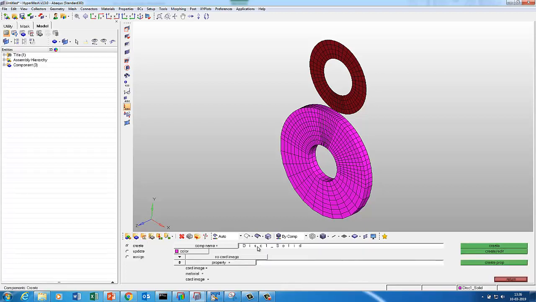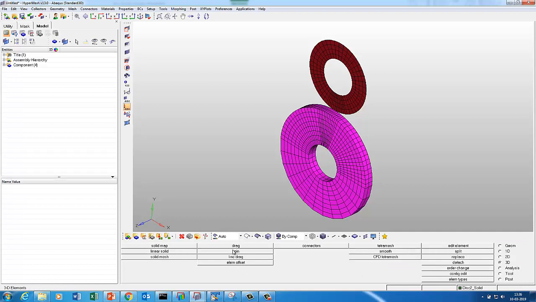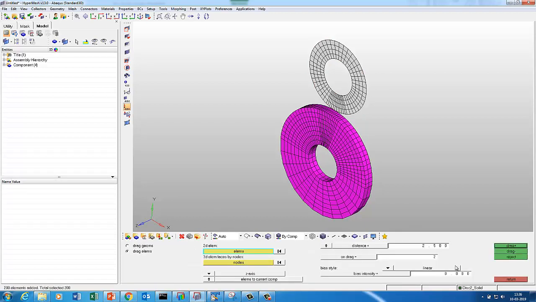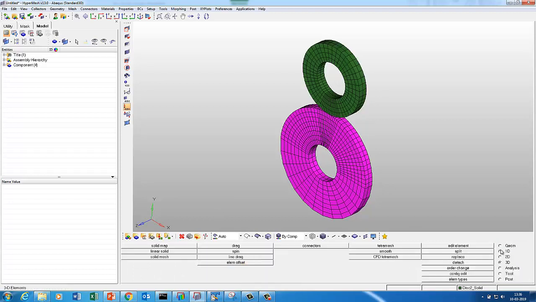Then I'll just create disk 2 and I choose some color and I say 3D, again drag element by collector, and we have two solid elements.